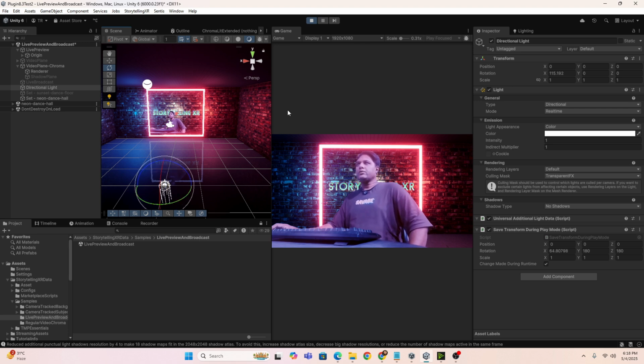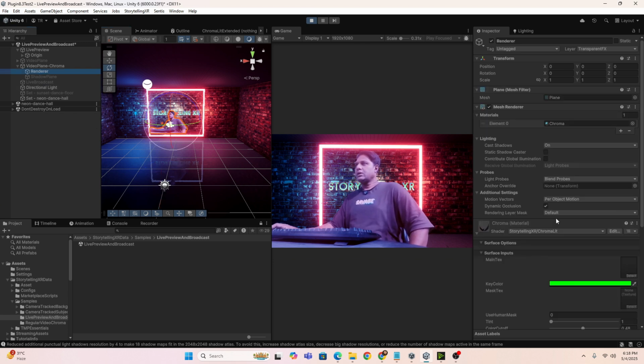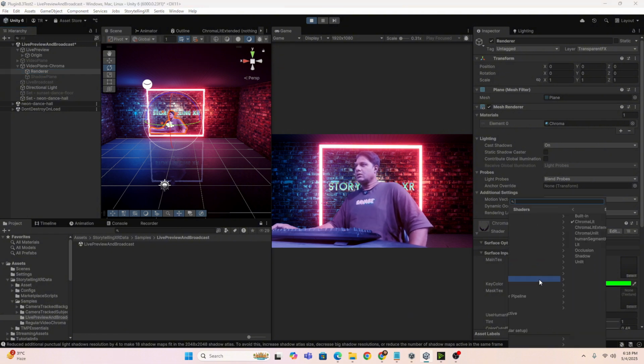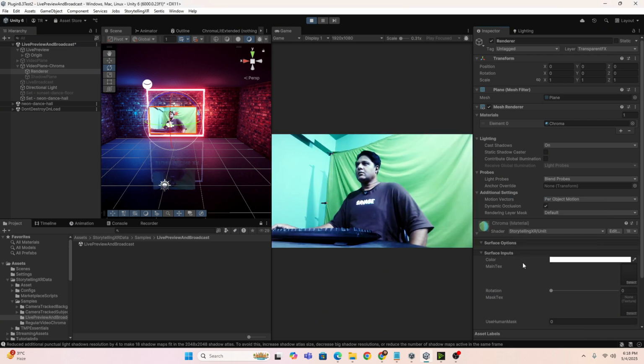Also, if you want to see the raw footage, you can change to non-chroma shaders like the simple unlit shader. Now you can see the raw footage actually.